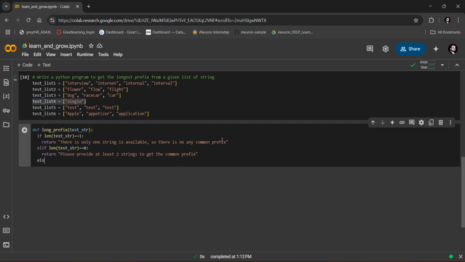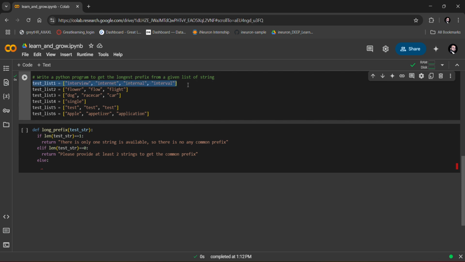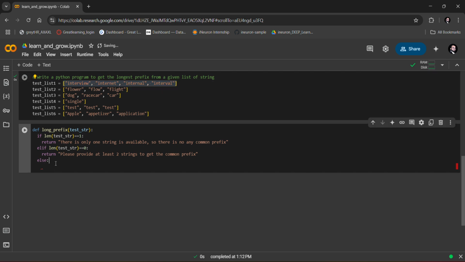Now, what if we write else here? And now what we have to do, as I have already mentioned in my notepad, is traverse word by word. So we have to write the loop now. And how can we write the loop? We need the length of this list. So to get the length of this list, just mention it in this way.